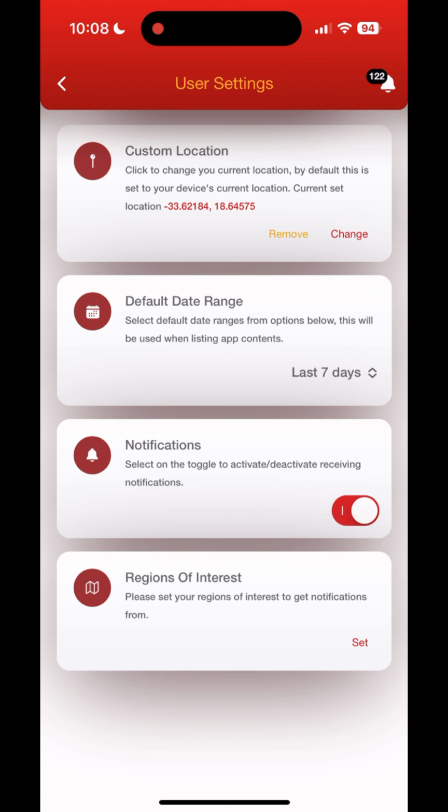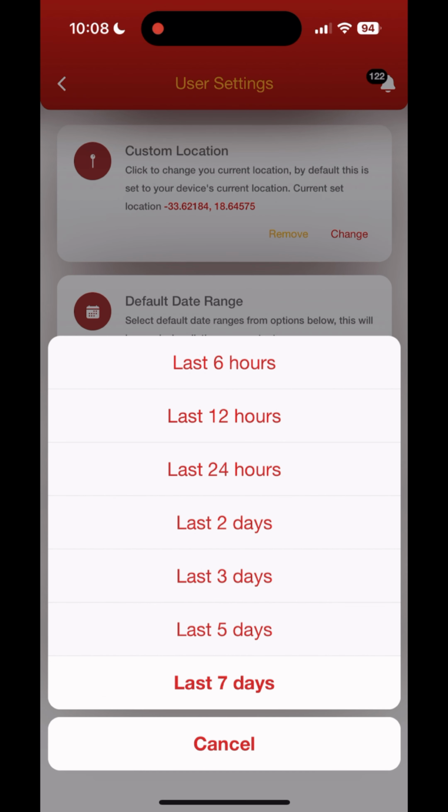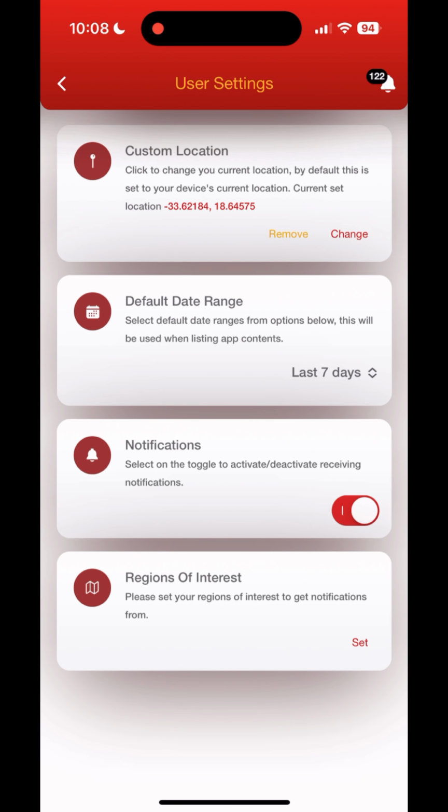You can adjust your default date range, which will be used when listing app contents, by selecting an option from the corresponding drop-down list. To receive notifications from the app, select the toggle to activate them. If you'd like to disable application notifications, deselect the toggle.